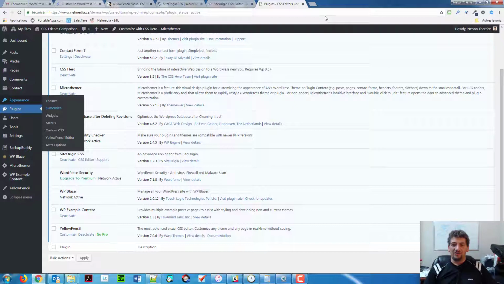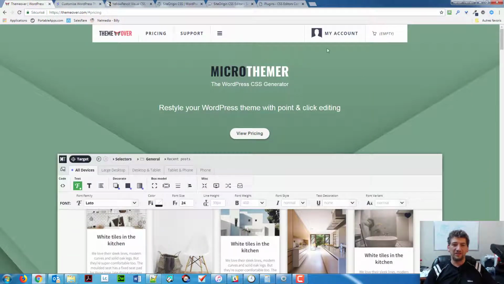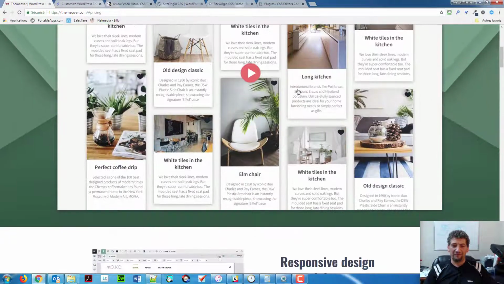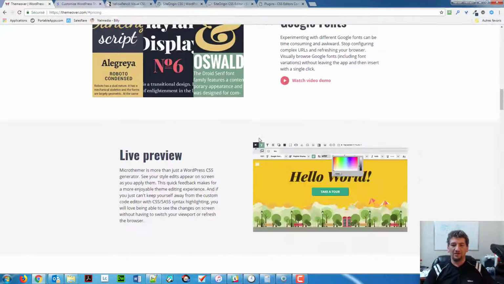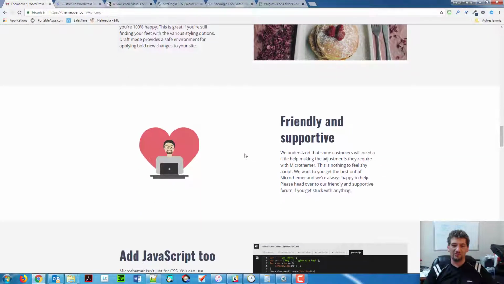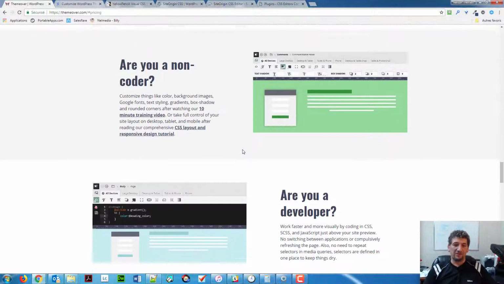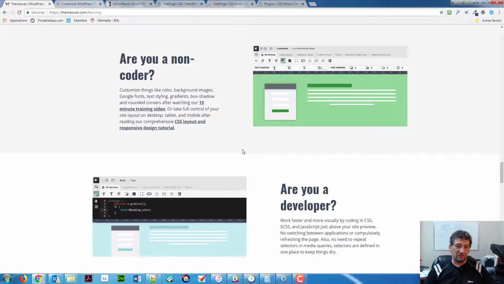So let's start with Themeover, which is Microthemer. This website here presents Microthemer. I've been using it for 4 or 5 years, if not more. So that's a good one. That's the one that I really like. The main reason that I kept using it, to be quite honest, is because there was a possibility to have a lifetime license, which is not available anymore.